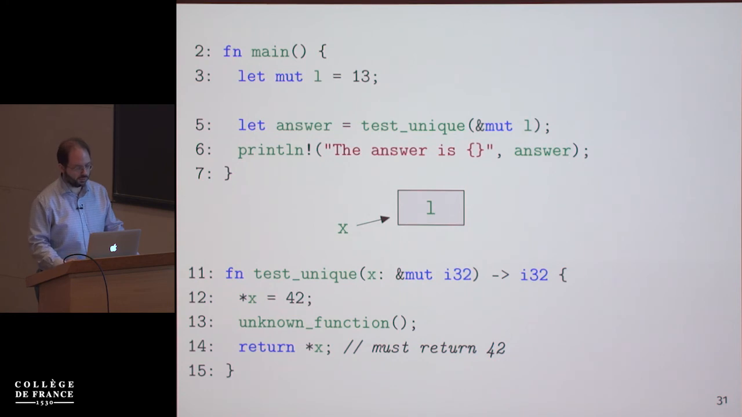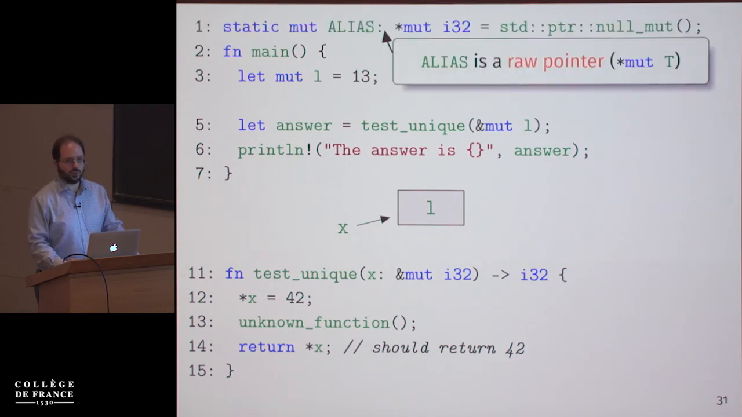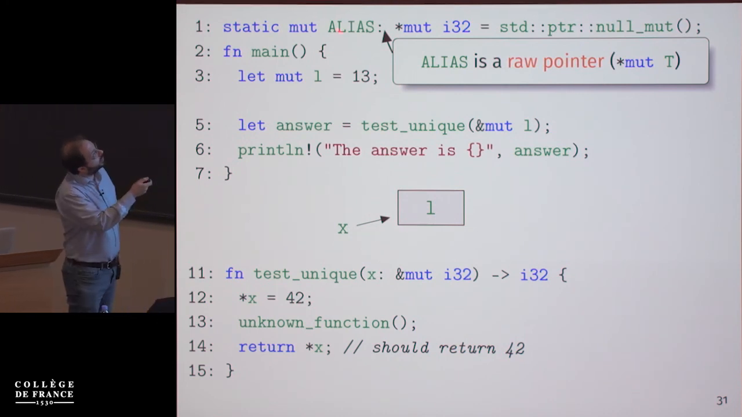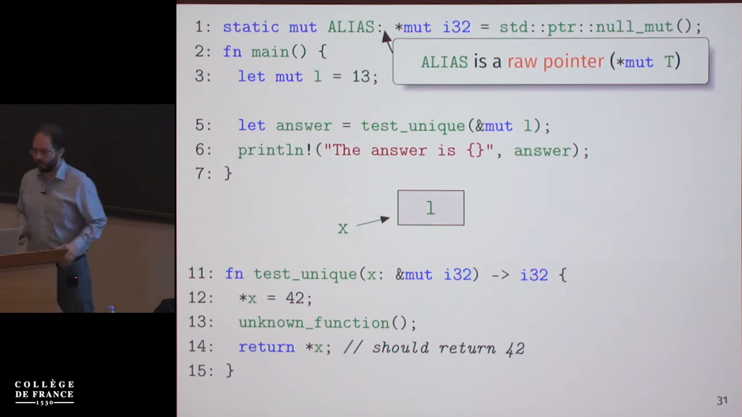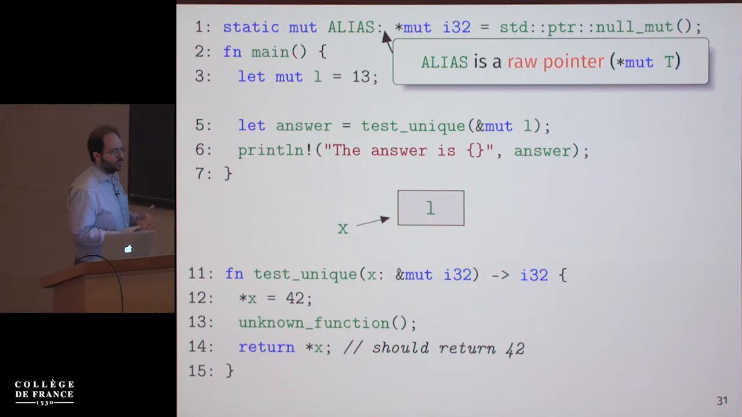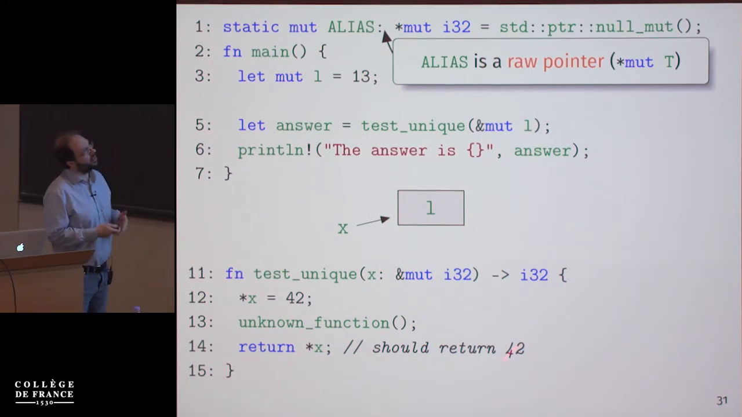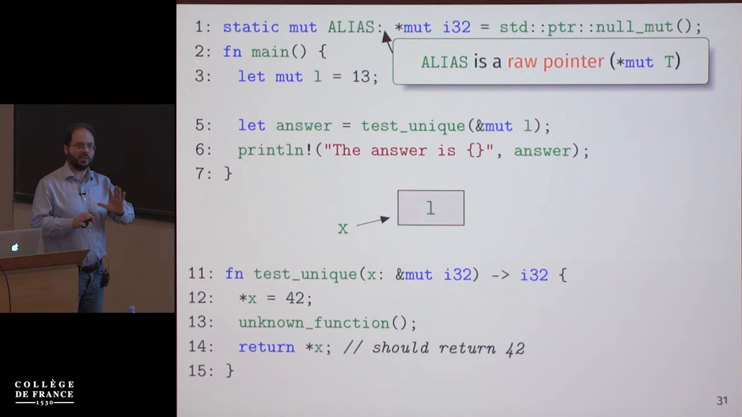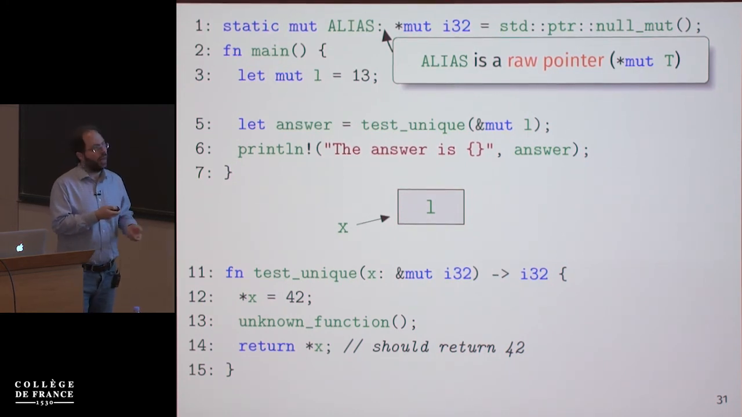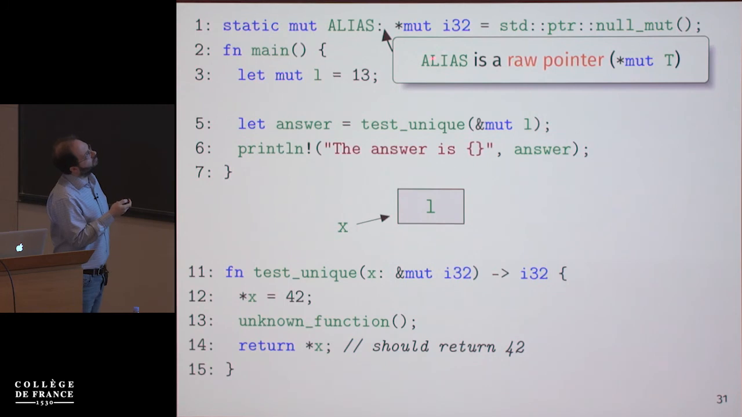So far, so good. But now let's do something evil. Suppose we start by creating a global variable alias, which is a raw pointer. So what are raw pointers? I haven't really shown you this so far, but they show up a lot in unsafe code. They're kind of the dark evil twin to mutable references. They're basically pointers about which no aliasing information is tracked. Correspondingly, you can't use them in safe code. You can only access them or mutate them in unsafe code.